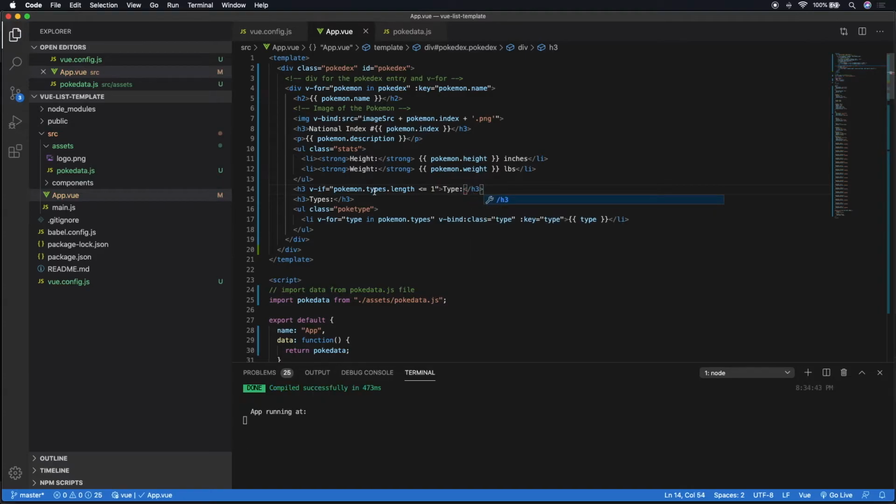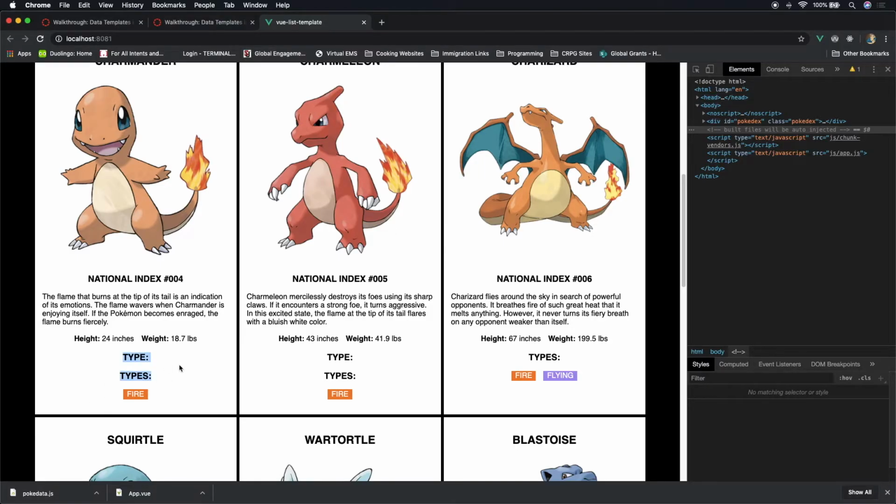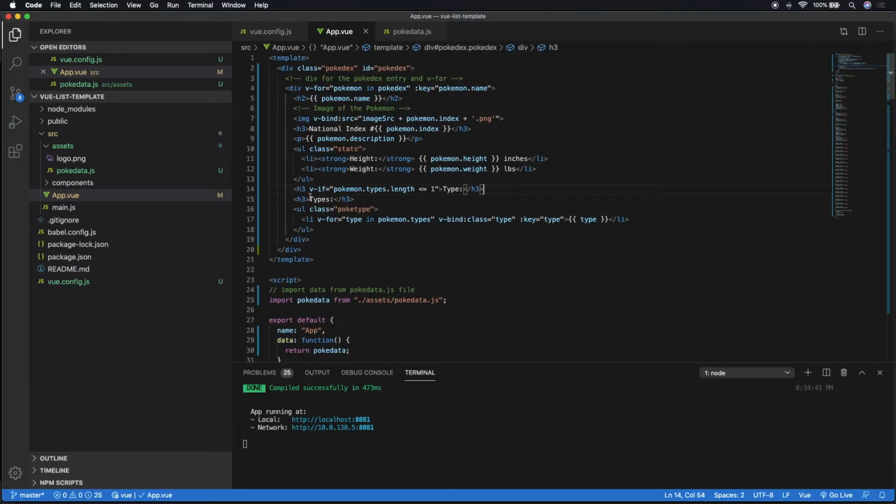So I'll save that and we'll go take a look. And you'll see that, oh, it says type. Now it still says types. Oh gosh, why does it still say types? Well, it's because we still have this h3 here that's always being displayed.